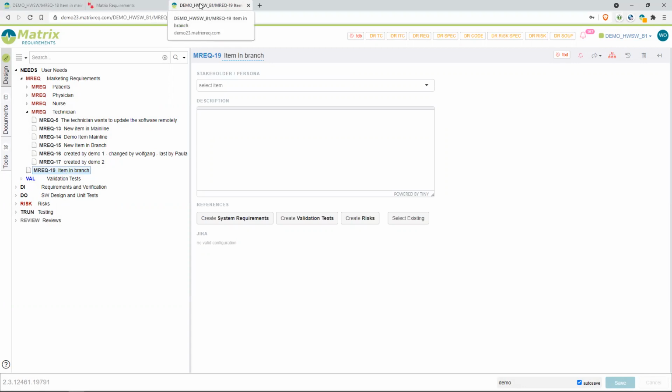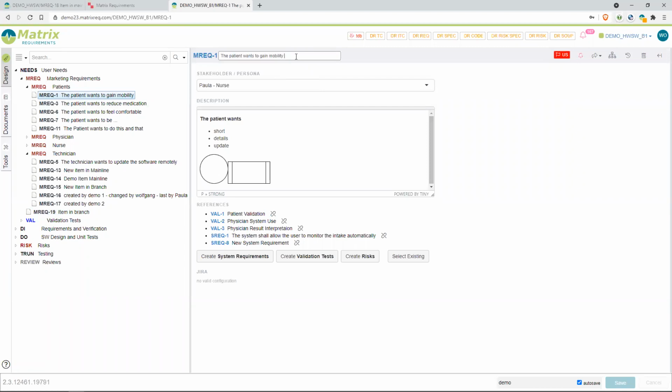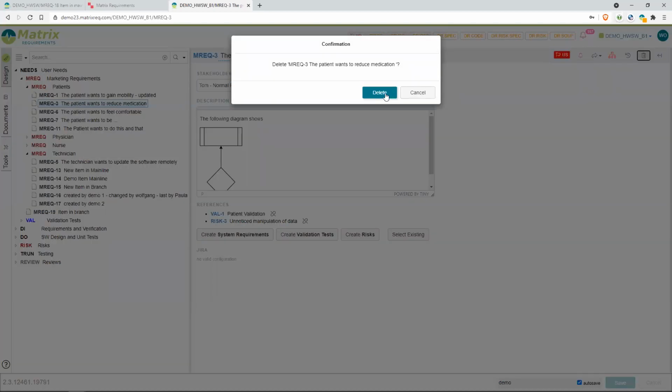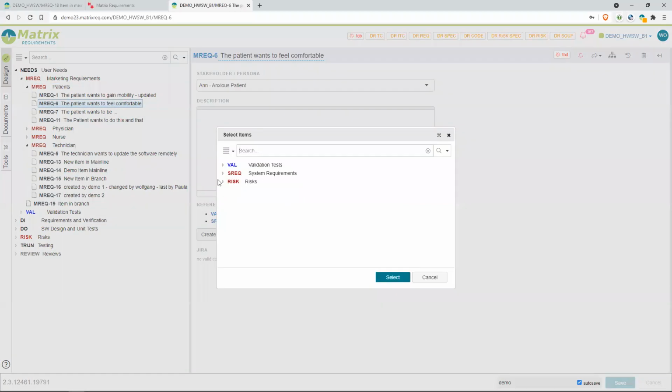You can also, by the way, have multiple branches of one main line at the same time. It always behaves actually the same. So now what I'm going to do next is some changes in the branch. I just update one item here and save it. I delete another item in here, marketing requirement 3. And maybe for this one here, I just add a link to another validation item.